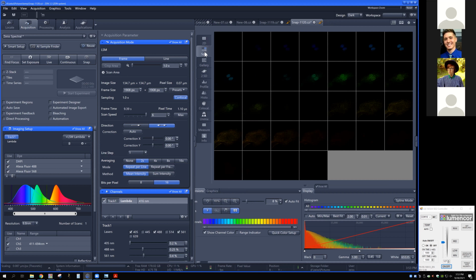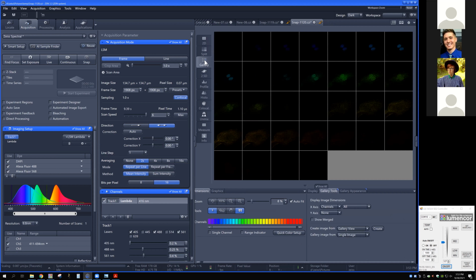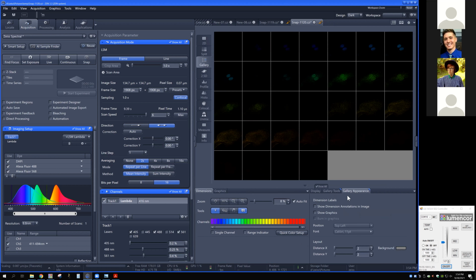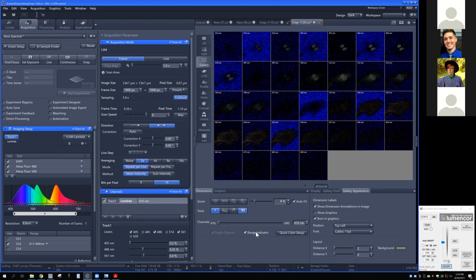So anyway, here you can see the separation between each of these channels. I could split it, which isn't going to be too pretty. I can do a gallery view as well, which is nice in the sense that under appearance, I can actually show dimensions. I can see what these different wavelengths are here. So this can be kind of nice. I can still use range indicator in this view. And so I can make sure that none of these different channels are saturated.